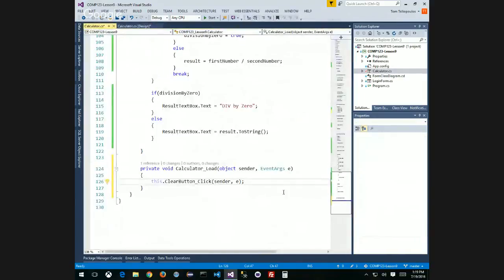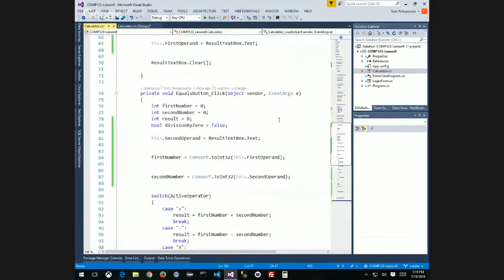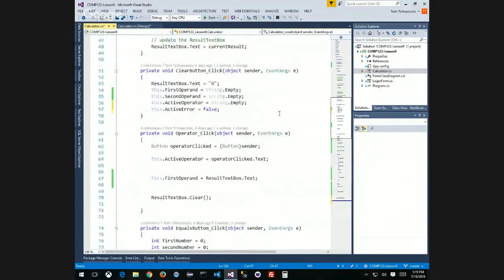All right, so what am I saying here? Let's go back to this. What I'm doing is calling an event, the clear button click event, because it already has everything I want when my calculator loads. This way I don't duplicate code. Because here's my clear button click event up here. Why would I duplicate this again? I might as well just call this when it gets loaded.